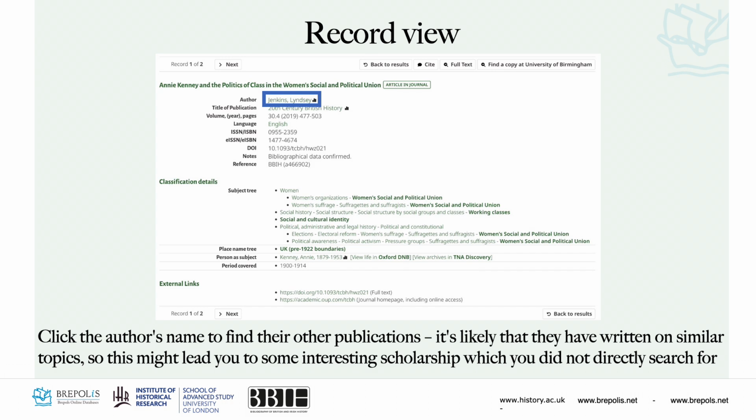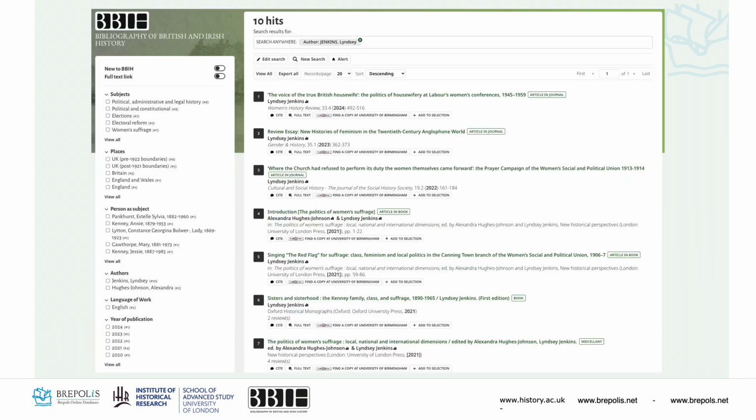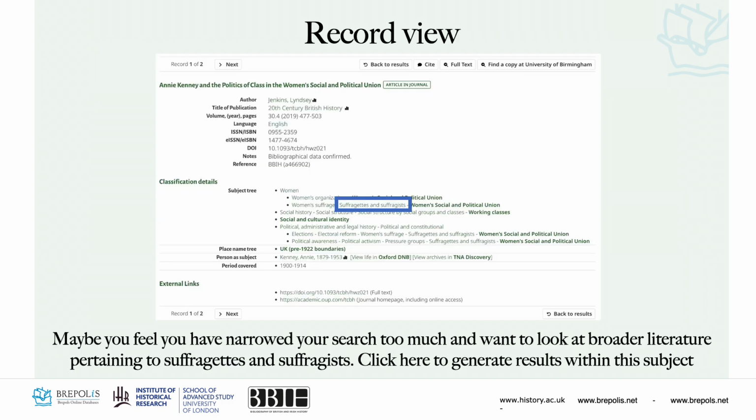This is a great preliminary step because it's likely that they've written more on this topic or within a similar field, so I might be able to find some interesting scholarship which lay beyond my strict search criteria. Here I can see there are 10 publications by Lindsay Jenkins on the BBIH. Some are about the suffragette movement more broadly, and might be a good starting place if I want to learn more about the wider topic. Let's go back to the record view.